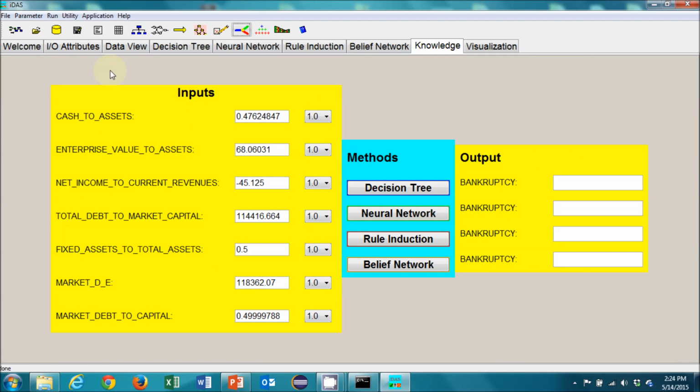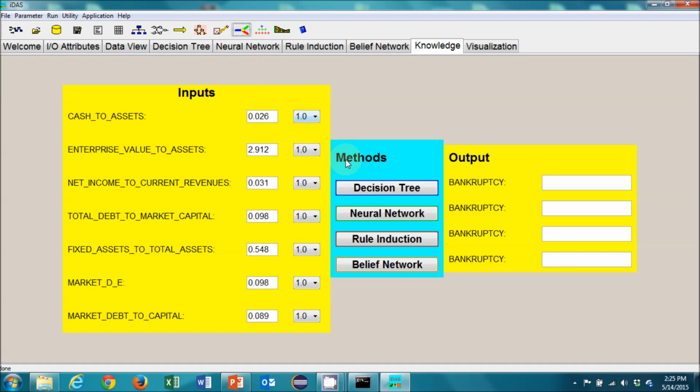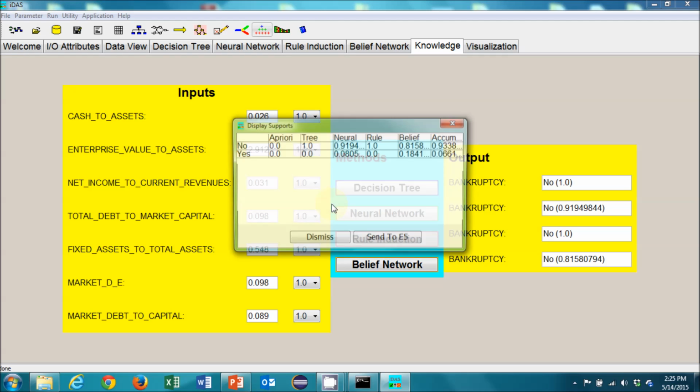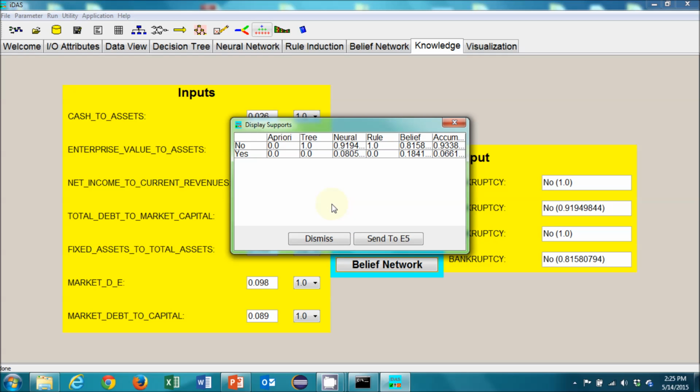Let's go right to the decision-making screen and run this with Walmart first. I'm going to run each one of the models, and here we can see that all of the models agree that there is almost no chance that Walmart is going to file for bankruptcy. Let's see what the aggregated results say. So according to the results, we have about a 7% chance that they will file for bankruptcy.